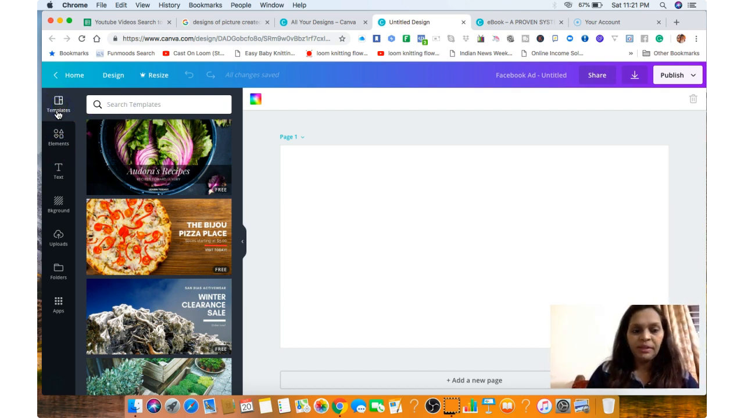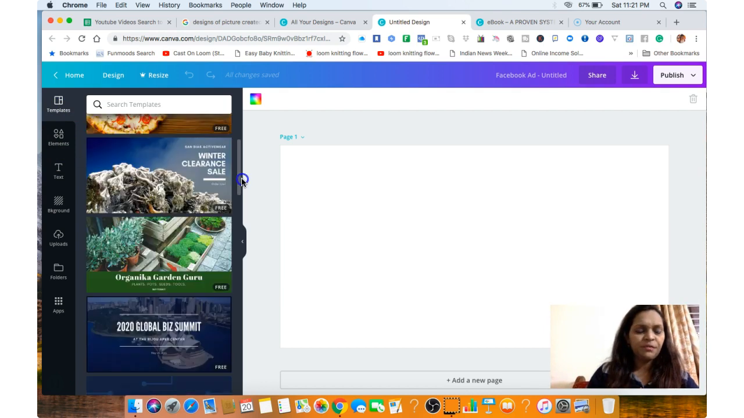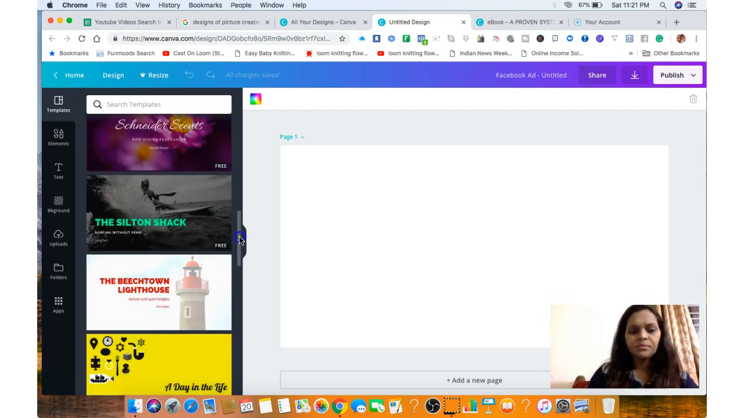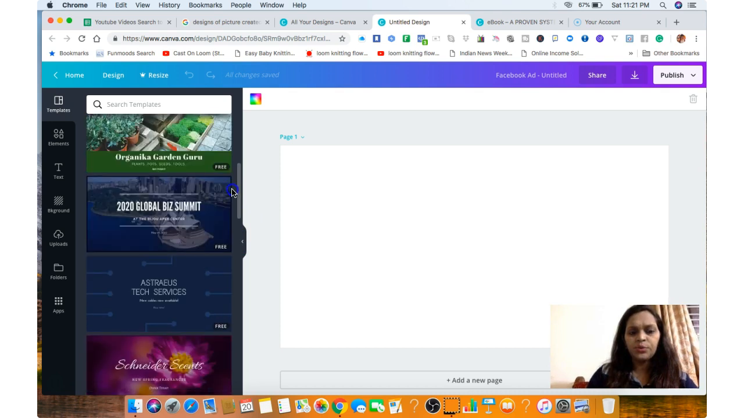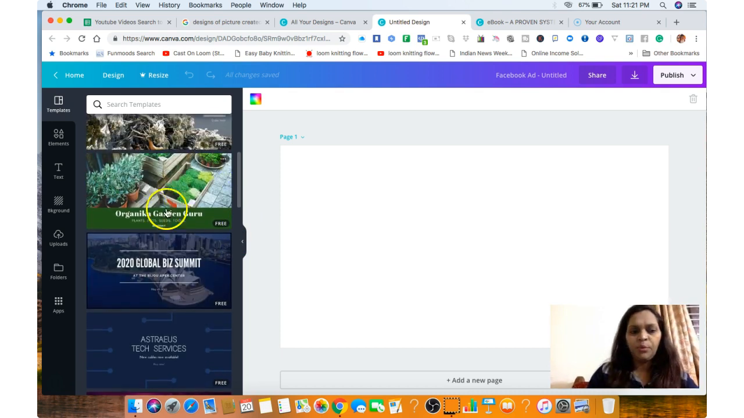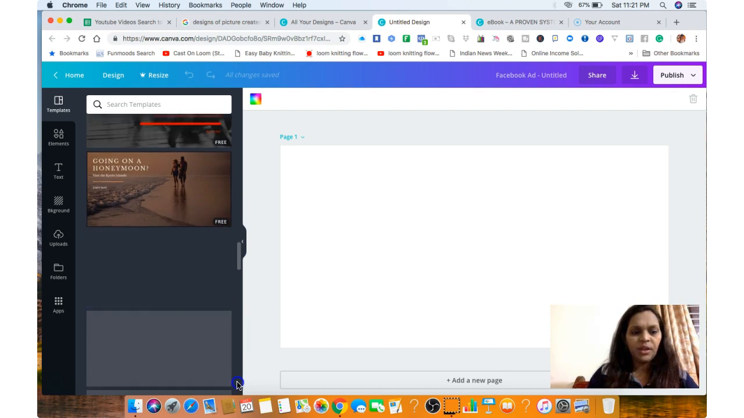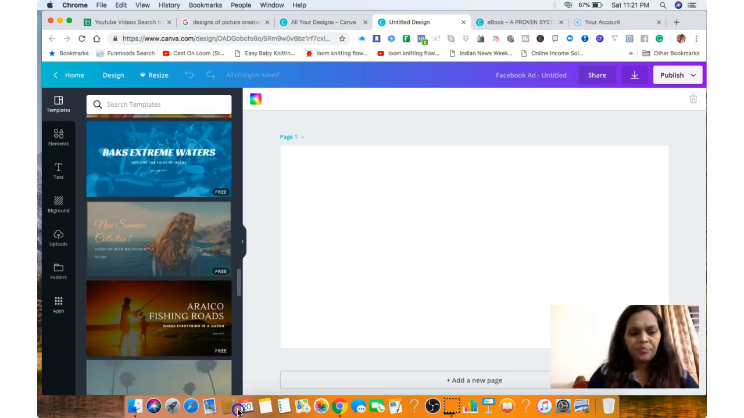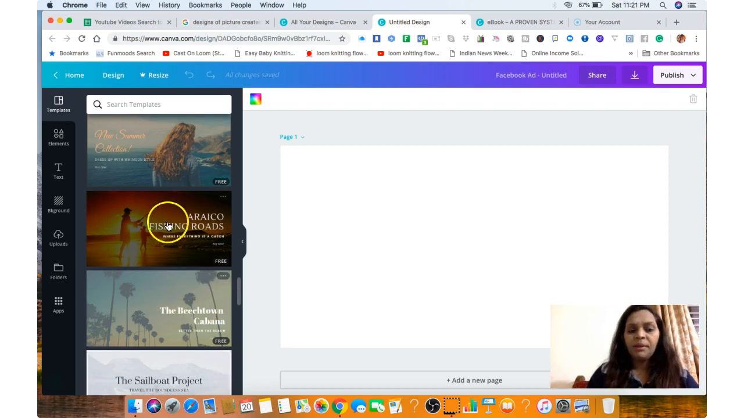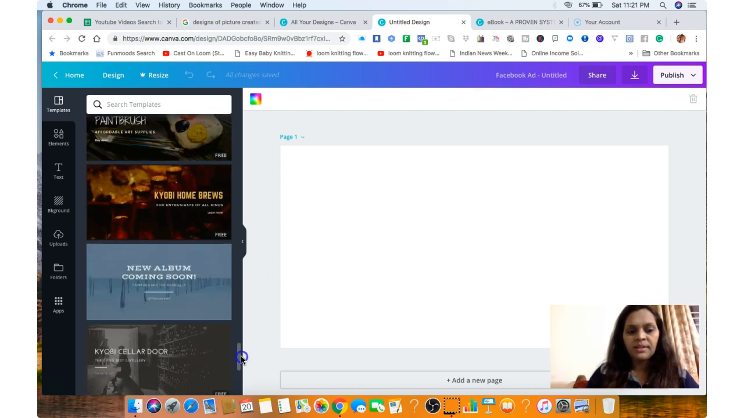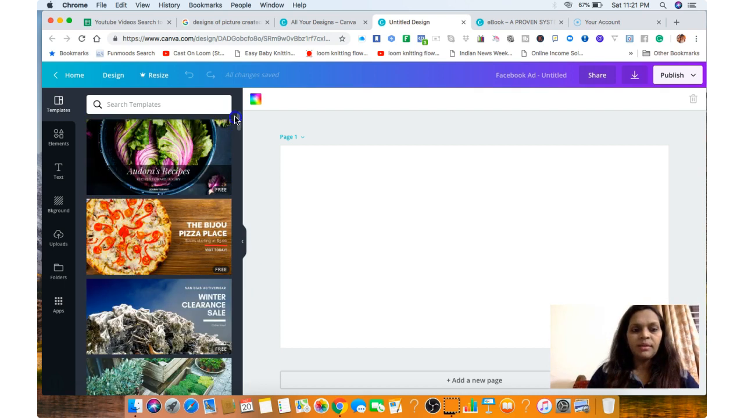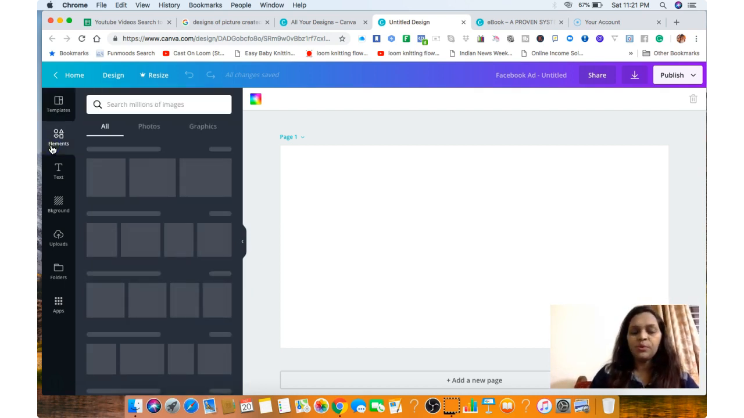These are a few of the templates. You can scroll, and they are free to use, right? You can use them if you are promoting anything, like some gardens, or you can see there are a lot of pictures which Canva provides, which you can use. And believe me, all these pictures follow the 20% text rule as well, so you can use them.